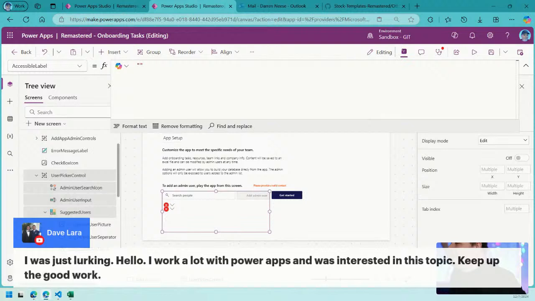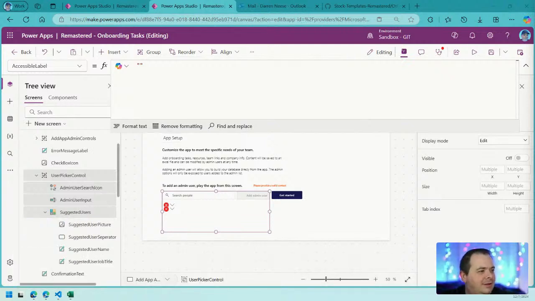Picasso. And Dave says, I was just lurking. Hello, I work a lot with Power Apps and was interested in this topic. Keep up the good work. Well, thank you. Thanks for finding this stuff useful, valuable. And thanks for joining and saying hi here.